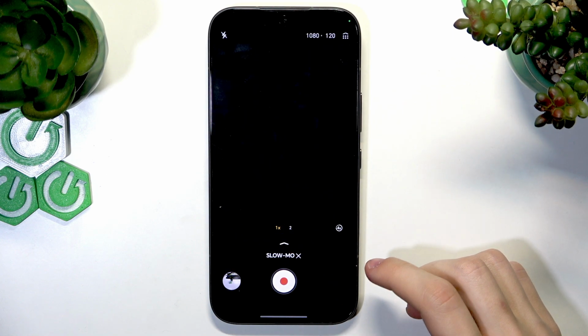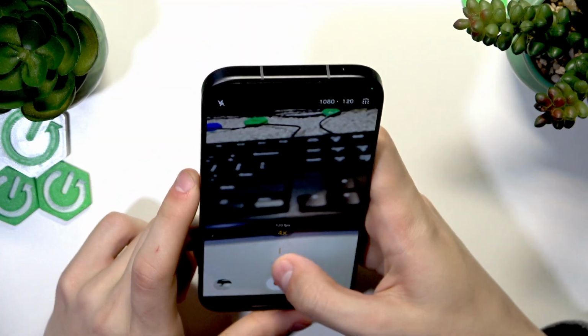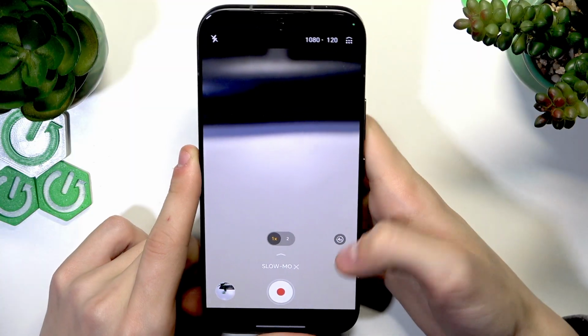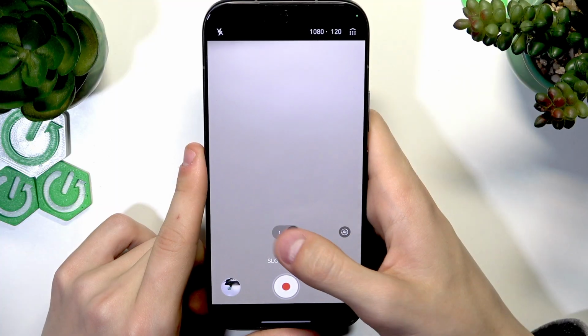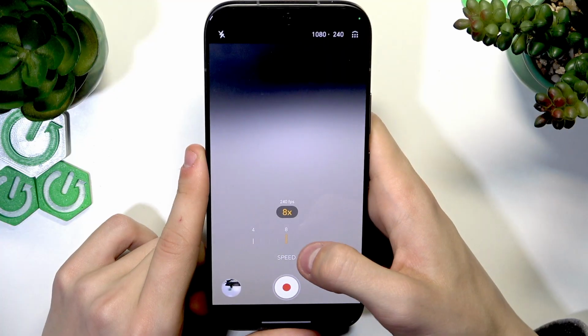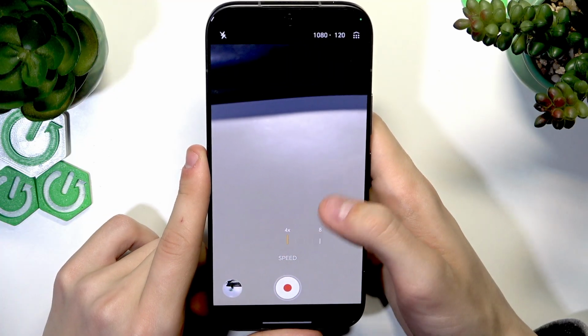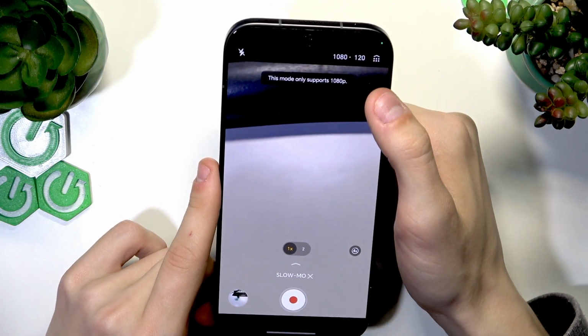So here we have it enabled, and we have a few different things that we can change. So for example, if we hit this icon right here, it changes the zoom of the video. This icon on the bottom changes the speed of the video. So for example, 8 times slower or 4 times slower. And then on the top we have the quality of the video and the frames per second.